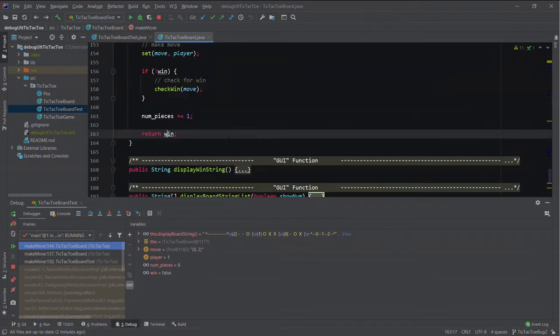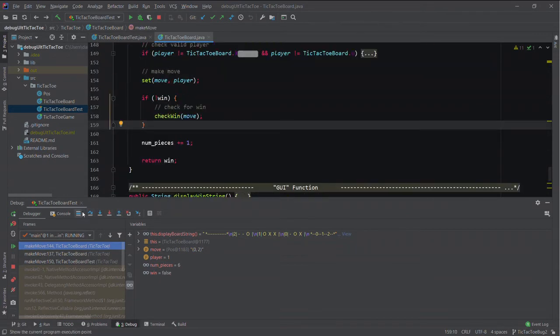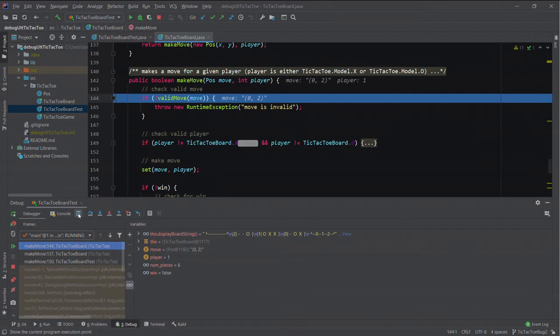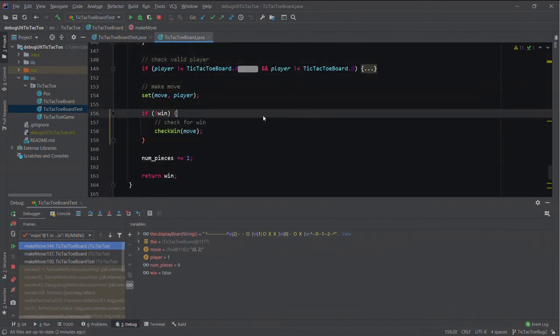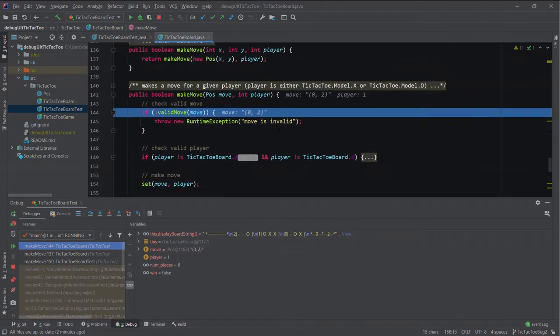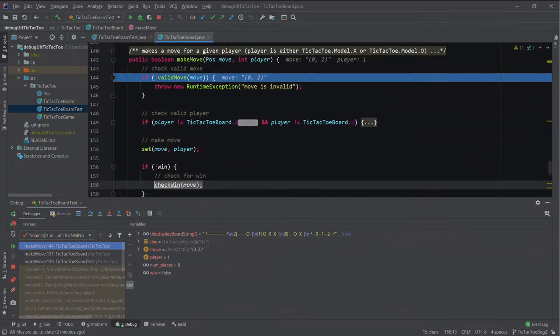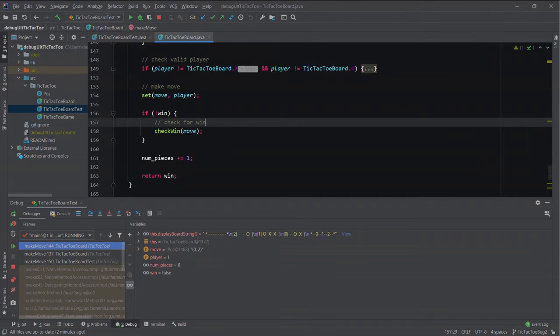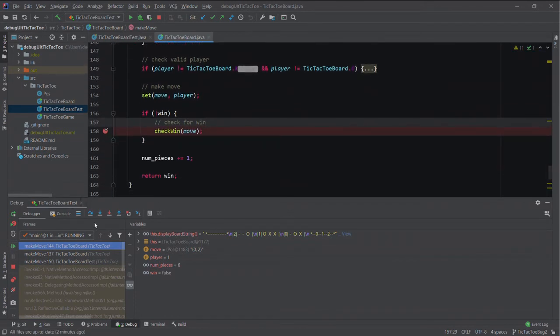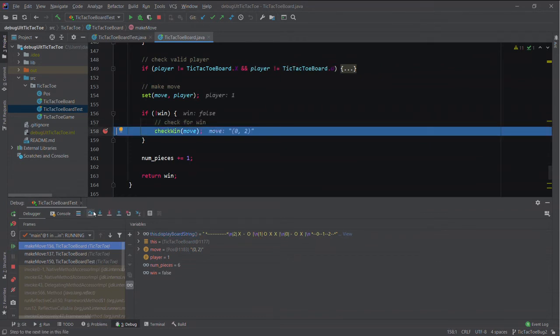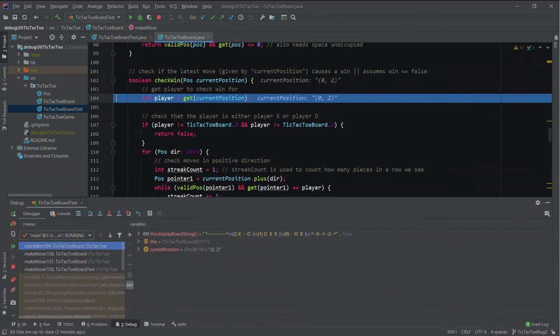So if I go back to where my current line of execution is, so show current line of execution, if you lose this blue pointer, you can always click this show execution point, right? So inside of this make move function, all that's left is this check win function, right? That's the only thing that can set win to true, and that's what we want to do. So we know it's going to be inside of here. So let me just move down to here, and then let's step into.